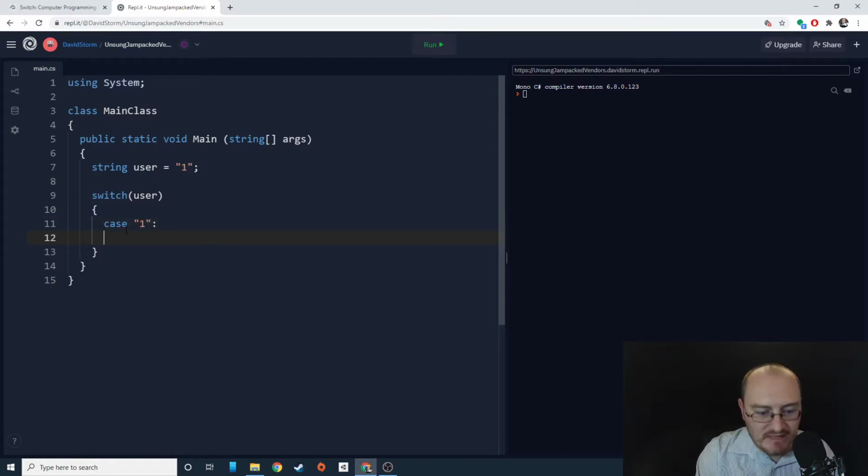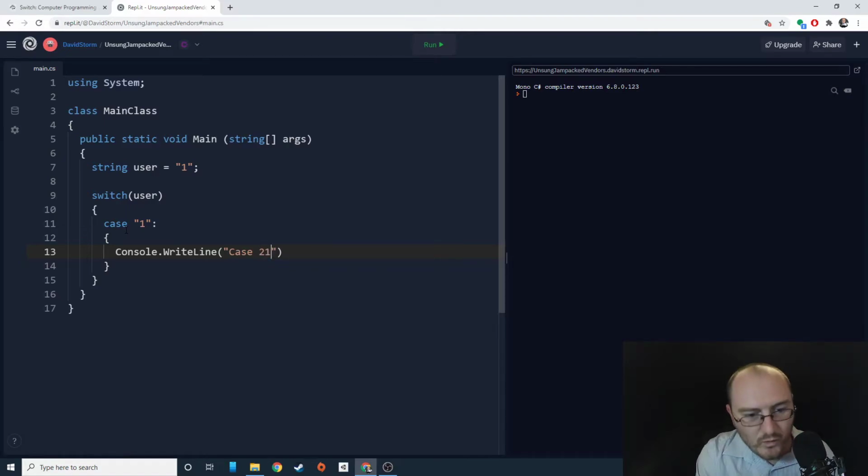So the colon, and then we're going to have some brackets, and we're going to say console.WriteLine "case 1", just to indicate that case 1 was chosen. Now, if I were to run this code right now, it would throw an error. Let me show you what error it will throw.